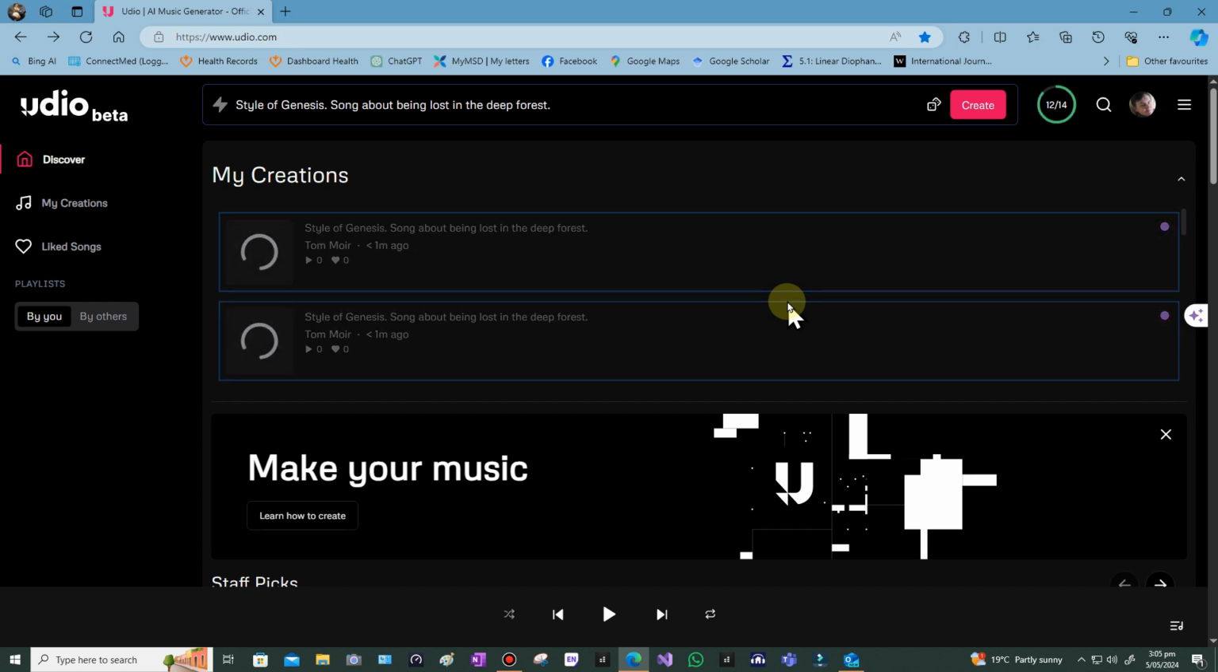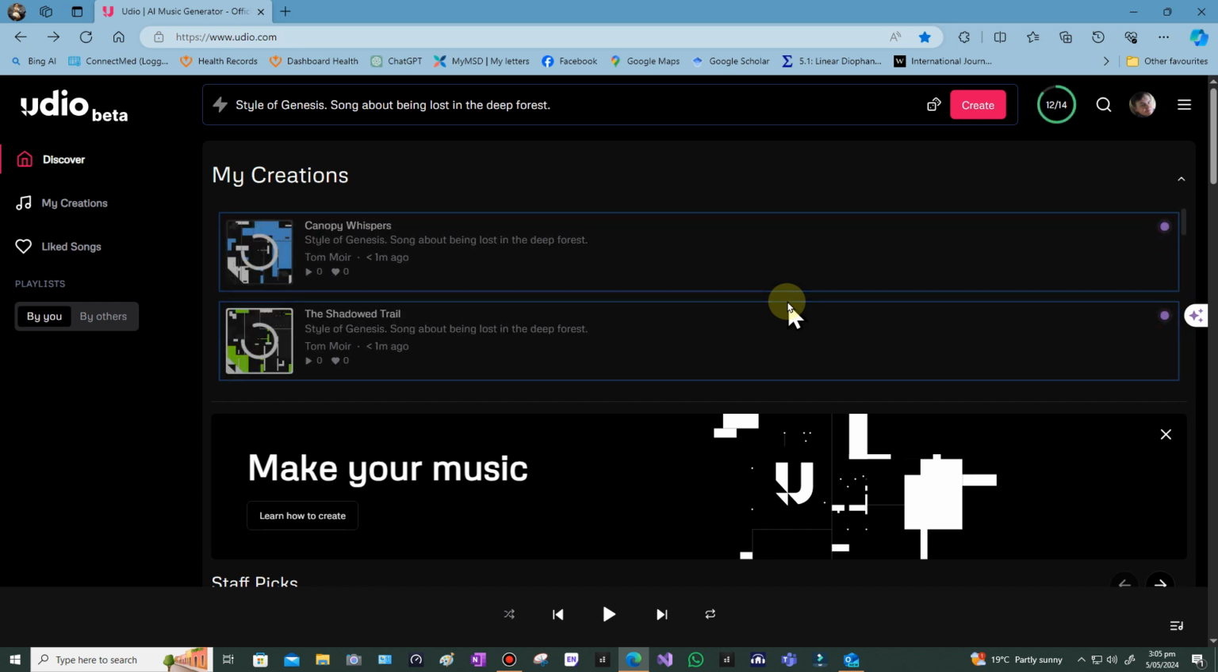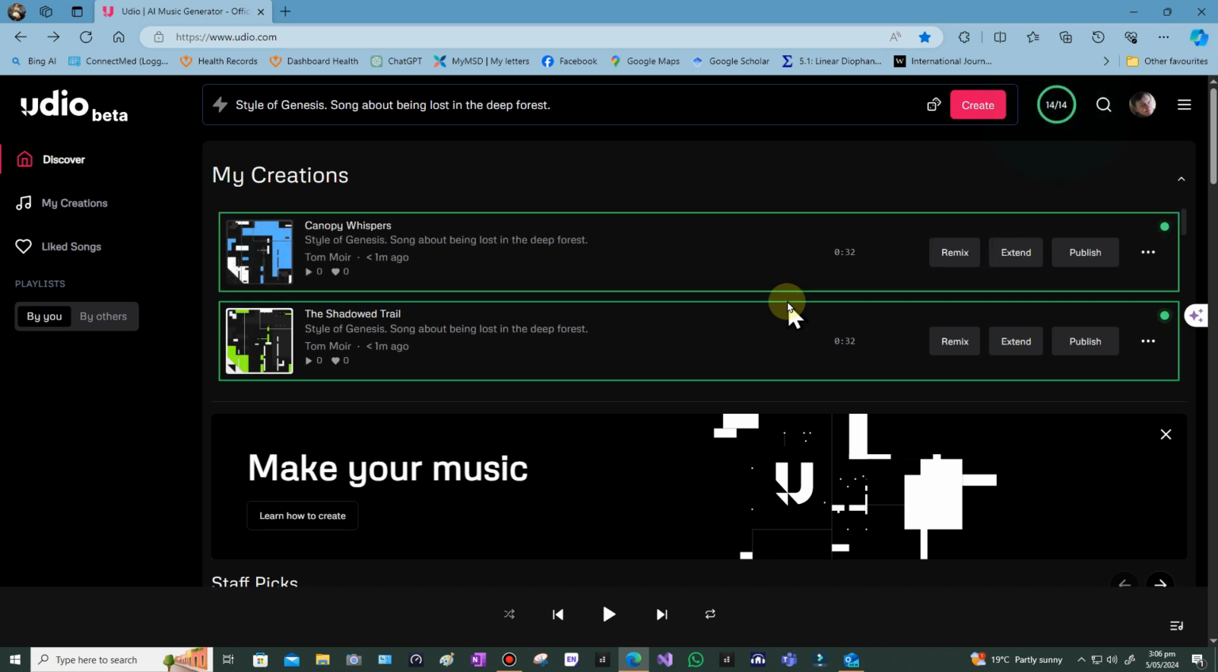I was kind of impressed by that previous one. I thought that was a lot better than I would have imagined. It certainly was. So we're going to get Canopy Whispers and the Shadowed Trail. I thought it looked like the Shadowed Tail. Perhaps a trick of the tail, but never mind. Should have really put style of Genesis dancing on a volcano or something. So the Shadowed Trail. Alright, so let's do the Canopy Whispers first.